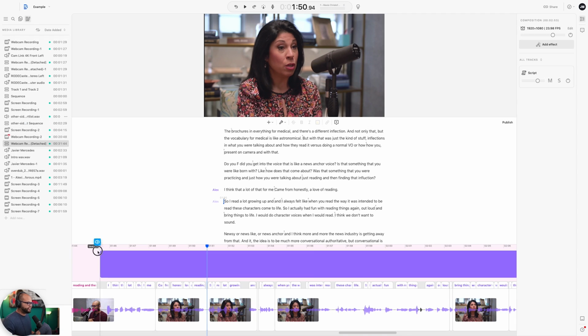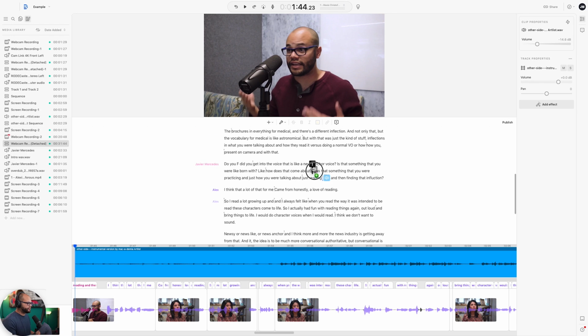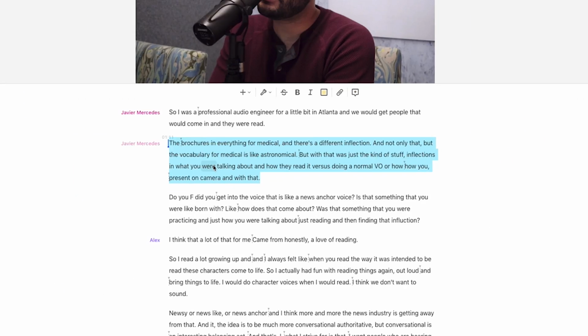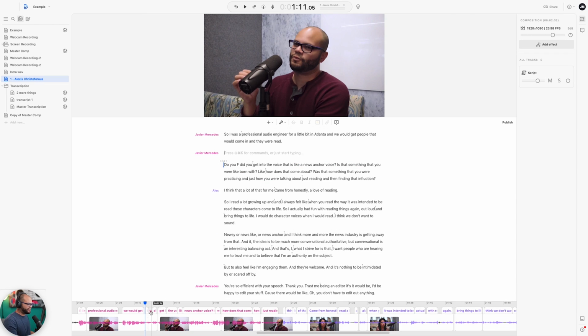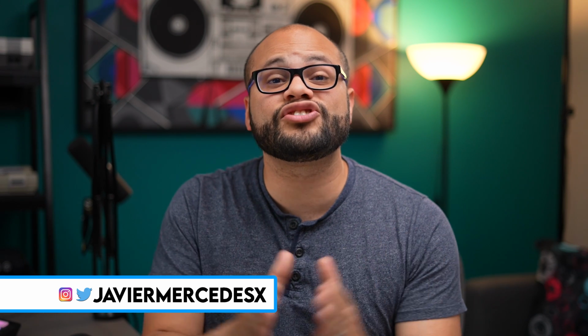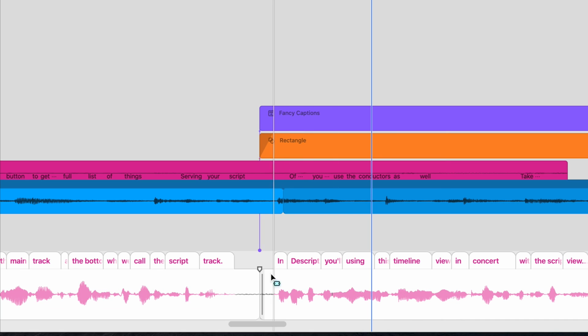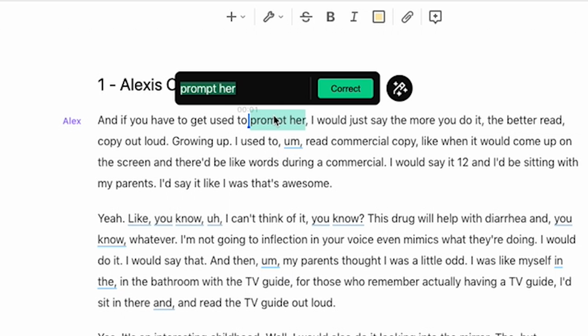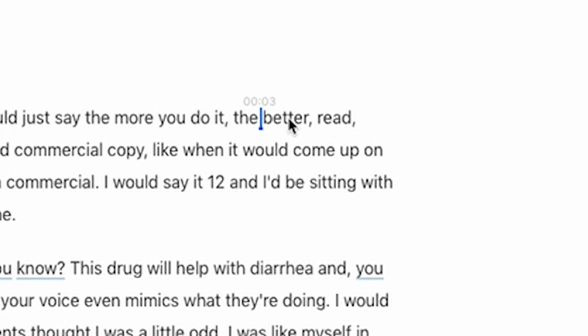Descript is a new type of editing software which allows you to edit your videos or audio the same as if you were editing a Word document. If you edit something in the script, it will automatically apply that edit to your media. Because of that concept, it is super easy to use, especially for anybody getting started in audio or video editing. If you've ever written a paper, you probably know how to use Descript.